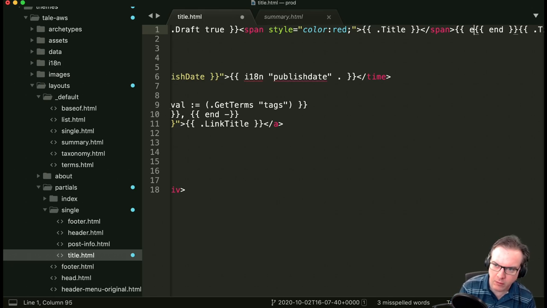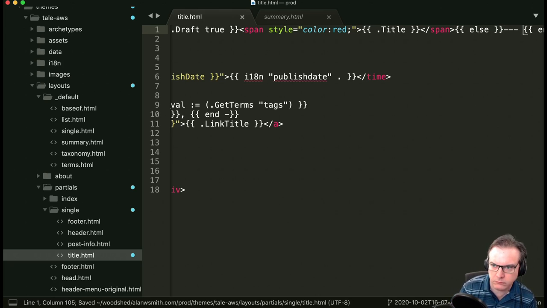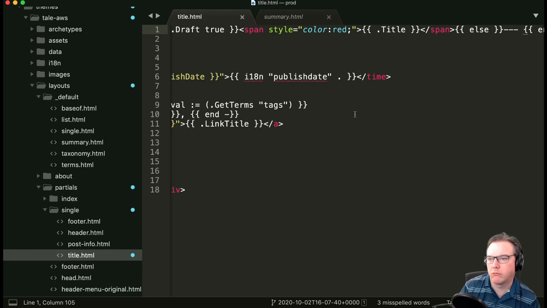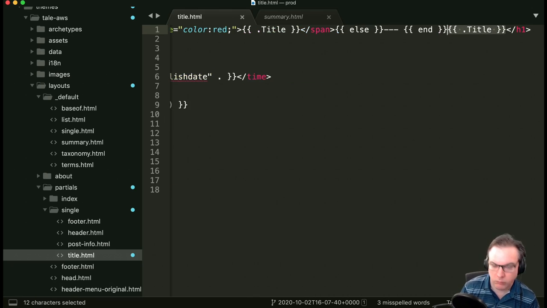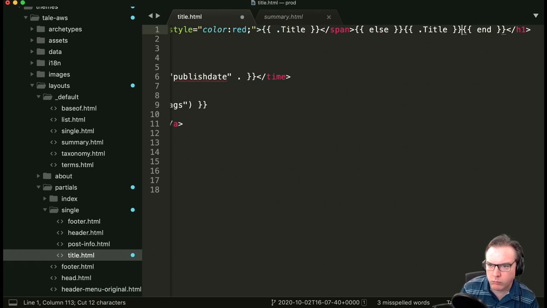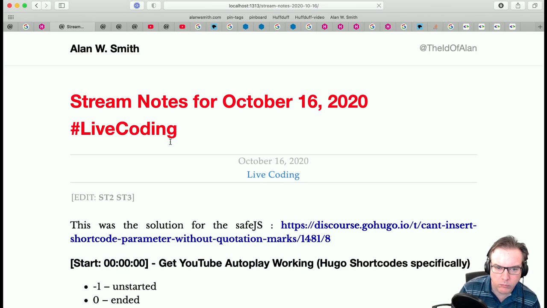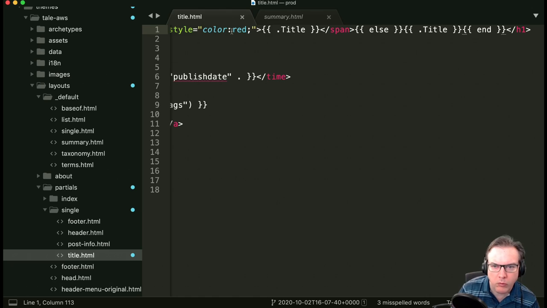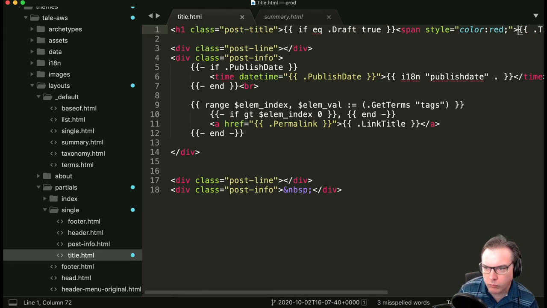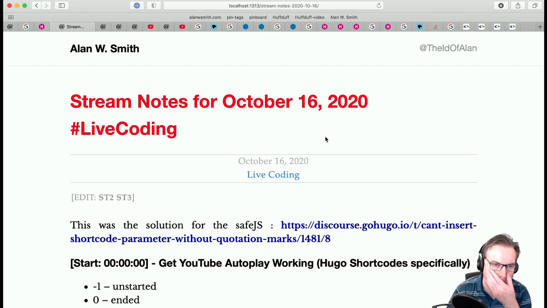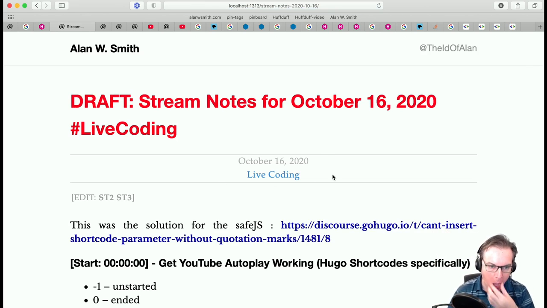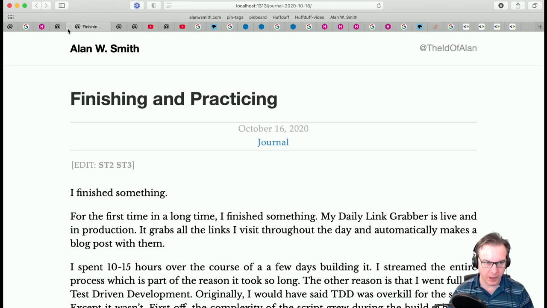Is it just else? That should make that go away if it works. So there's stream notes, and there's one that's not a draft. This will help me, because sometimes I look at the pages and I can't remember which one's a draft, but now it's pretty obvious. Those edits are there regardless, so I can do those for finished pages or for not.